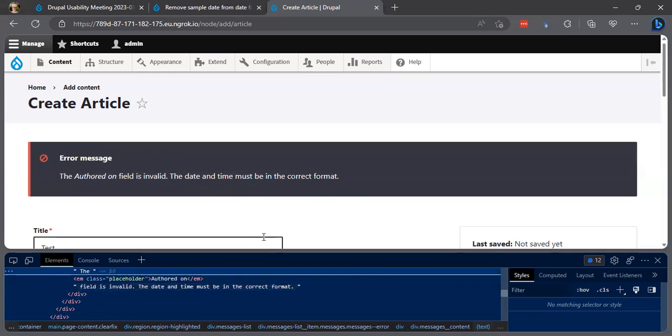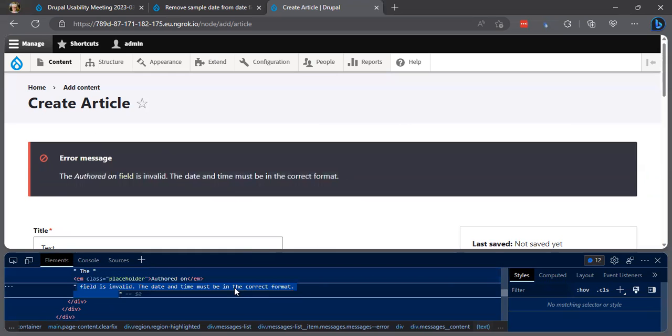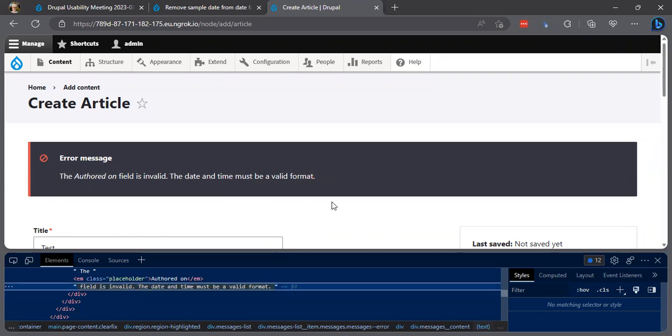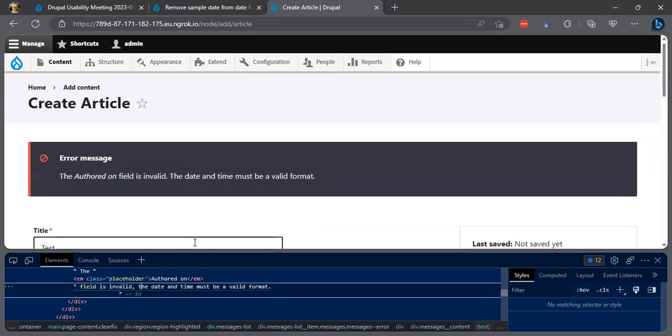Yeah. What about "correct format"? "Must be a valid format." I've seen us use this before, like "valid format." I've seen that being used across Drupal. So does that really need to be a new sentence? That probably could just be a comma.